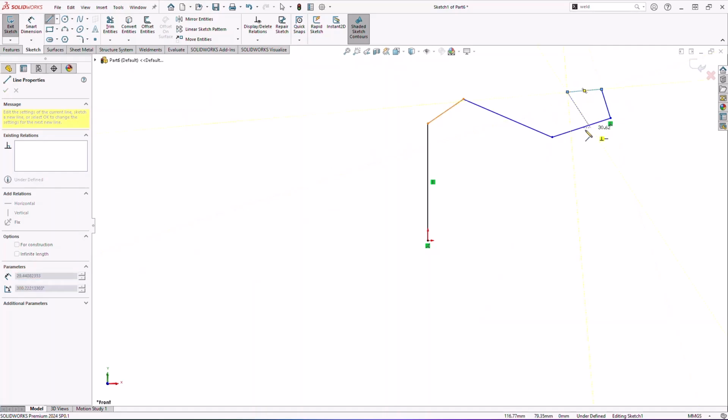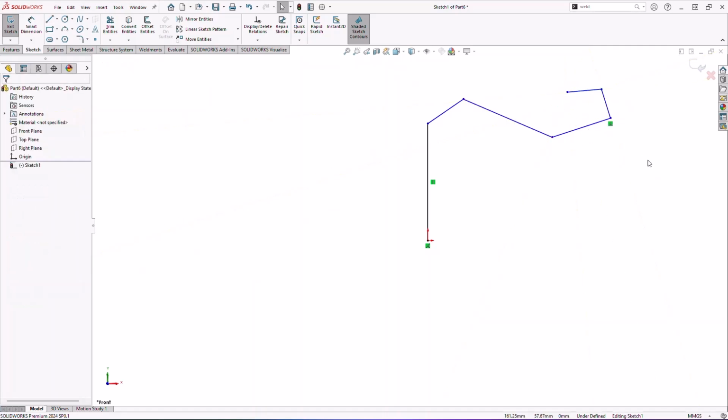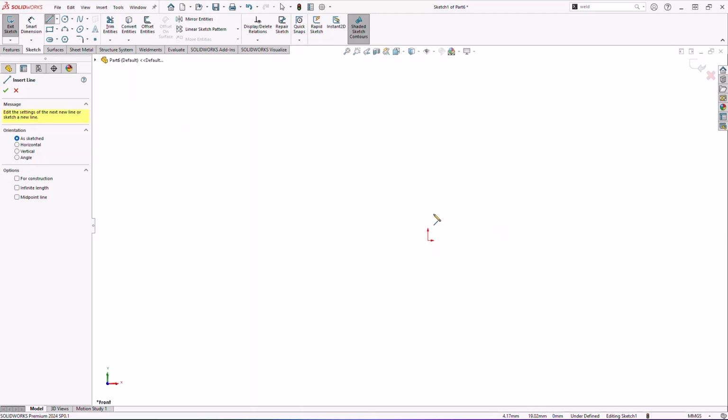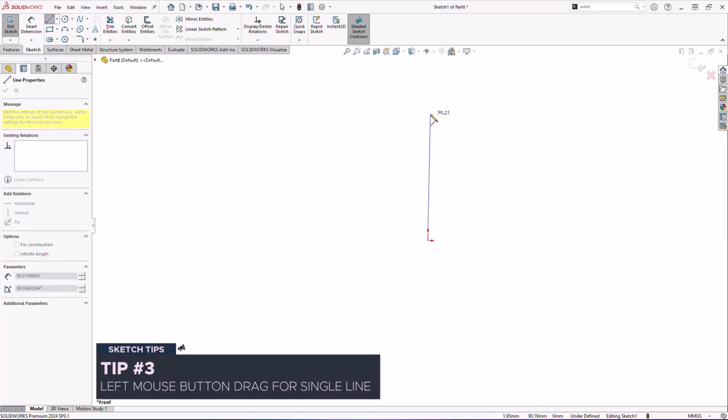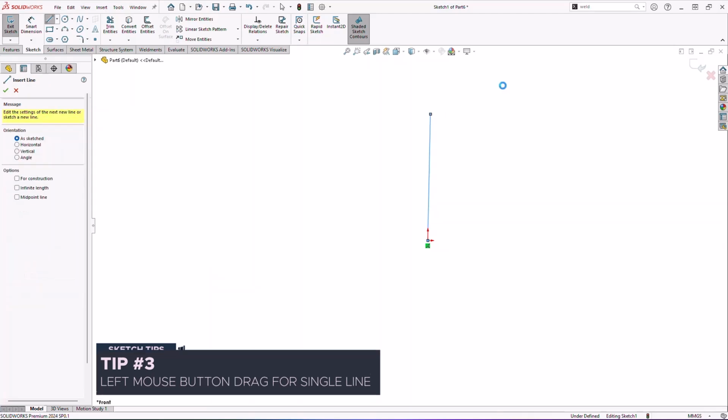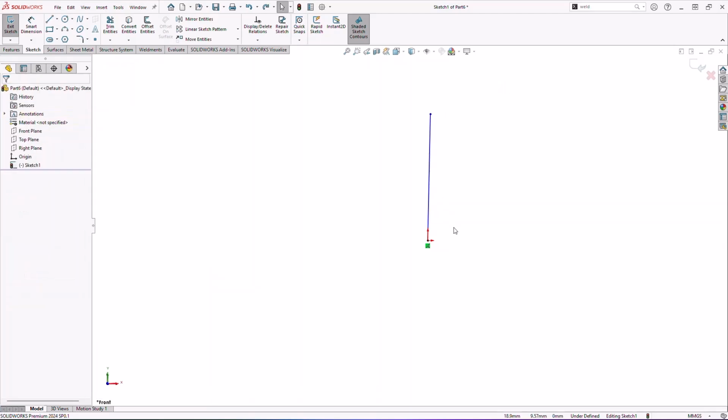I can speed the workflow up a little bit by using a different technique to create the line. Just press with the left mouse button and drag to where you want your endpoint and release the left mouse button. This creates a single line. You'll see that the line is blue at the moment, indicating it's not fully defined.